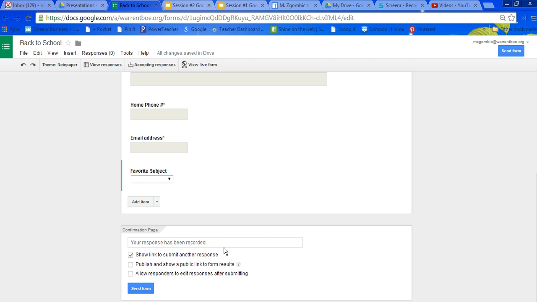Now if we scroll down, it says here when they've completed, it says your response has been recorded. You could change that if you'd like and make it whatever closing statement, like thank you for your participation, whatever you want. This is if you want them to be able to continue to take the survey again and again. Uncheck it if you don't want them to do it again. I don't want them to do this again. One and done for me on this one. Do you want them to be able to see the link to all the other forms? Not for me. This is a student's personal information. But maybe the email has changed for their parents or they're moving to a new location. I would like to allow them to edit responses after submitting.